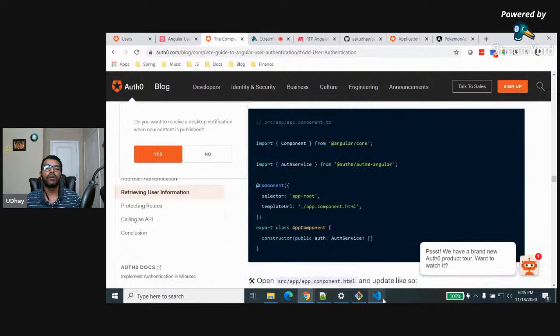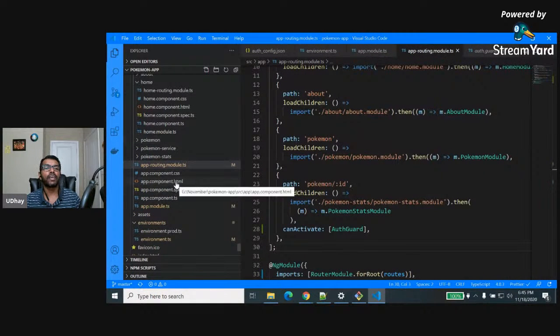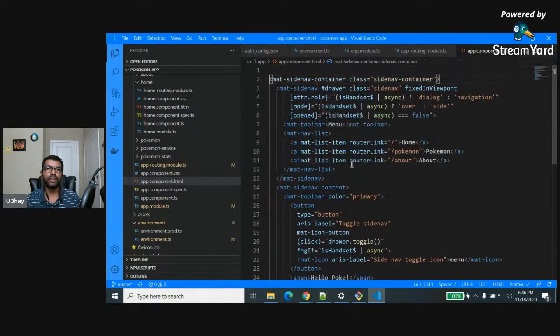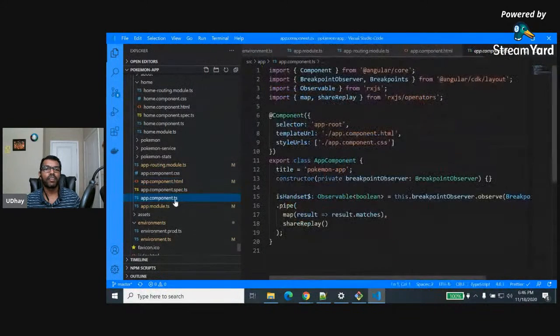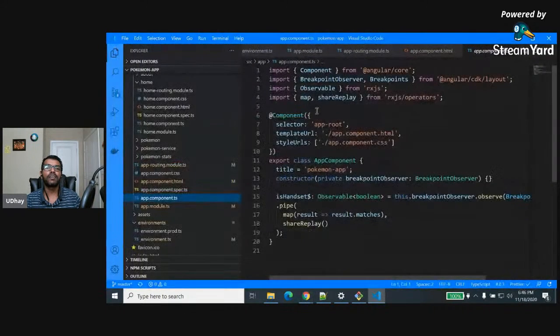Okay, so every time when it comes to this app.component.html, we need to let our Auth0 know to please check for any routes that need to be served based on the last login, right? That check is going to happen on app.component.html as well as on the TS. So to do that, I'm going to use the Auth0 service here.